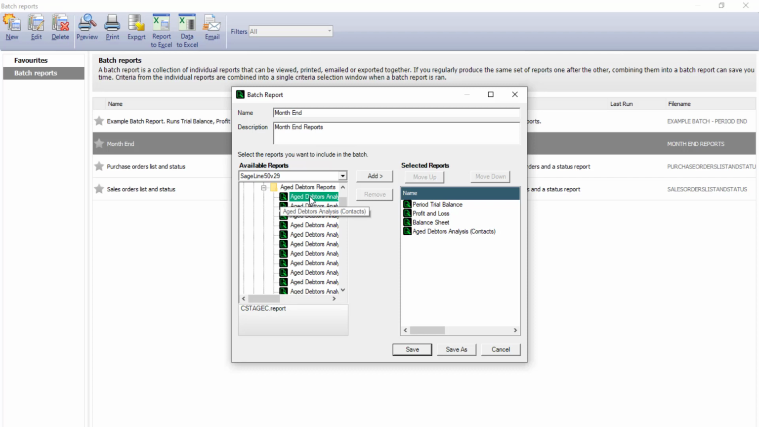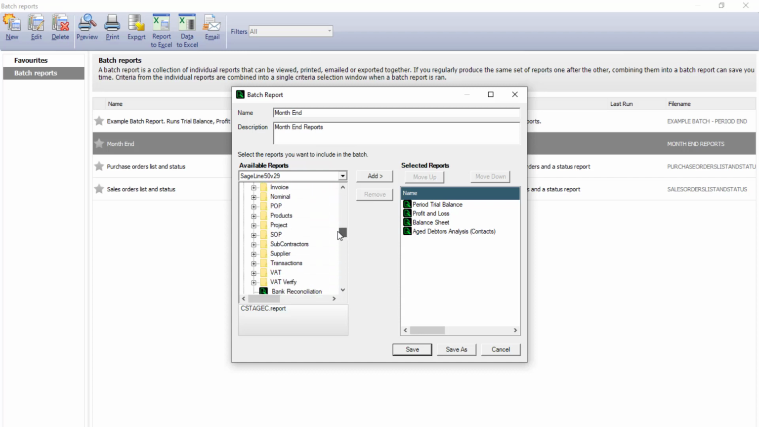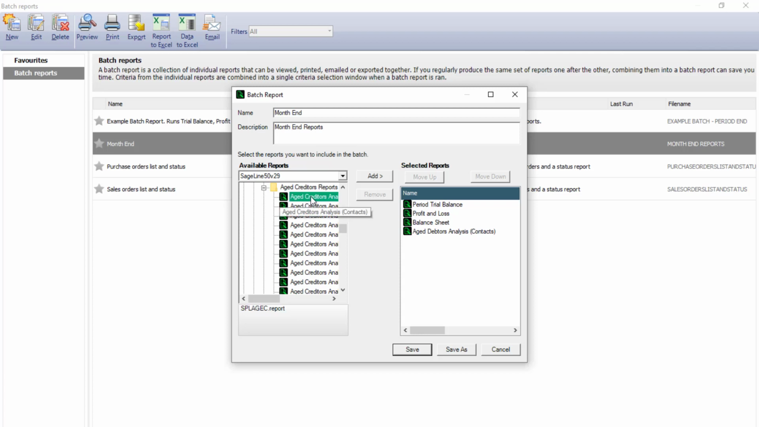Let's do one more, so we'll quickly add an age creditors report as well. So we'll scroll down to suppliers. There it is, so we'll just expand it. Expand the age creditor reports folder. And again, double click the report to add it. And let's leave it at that.